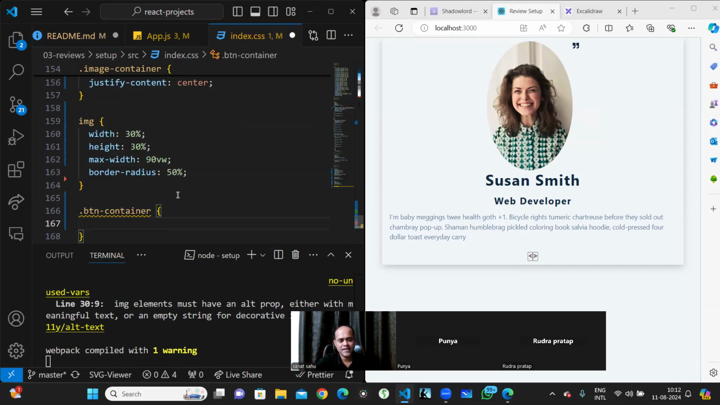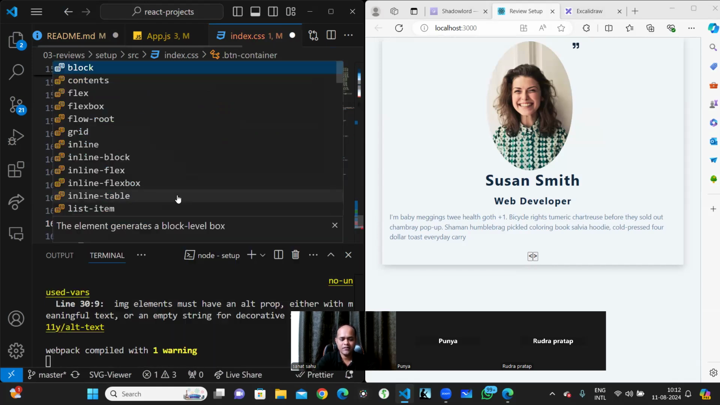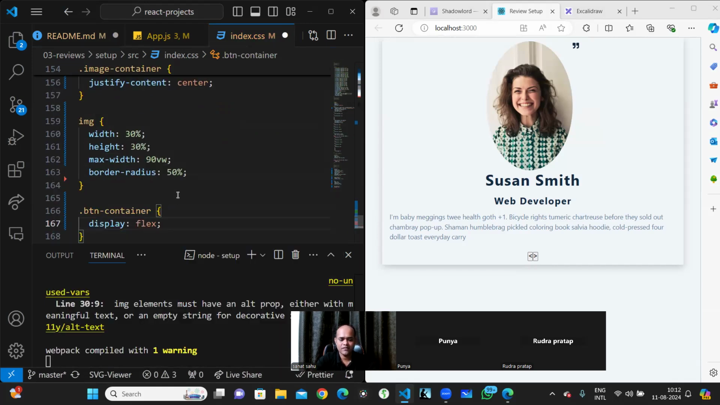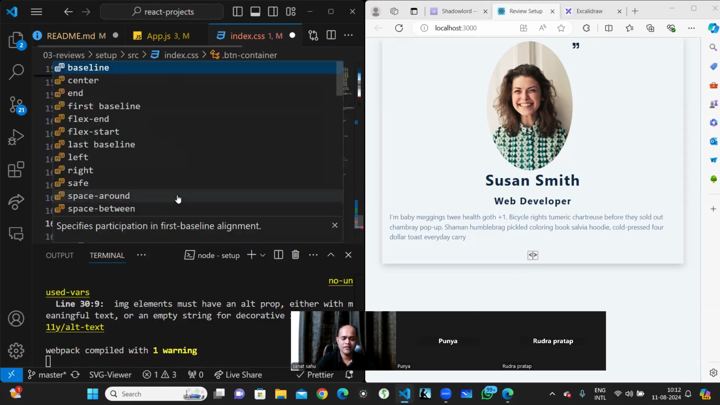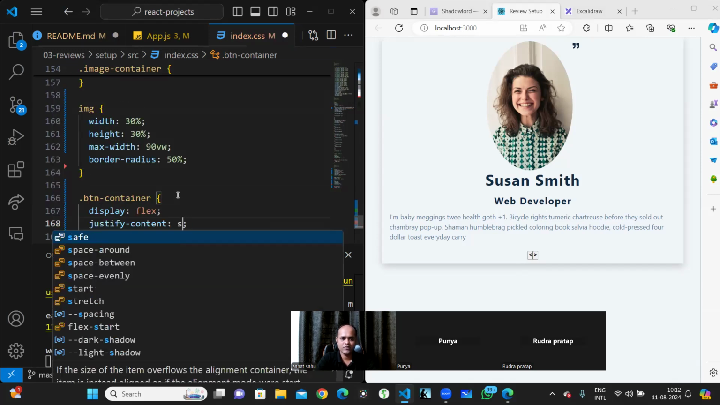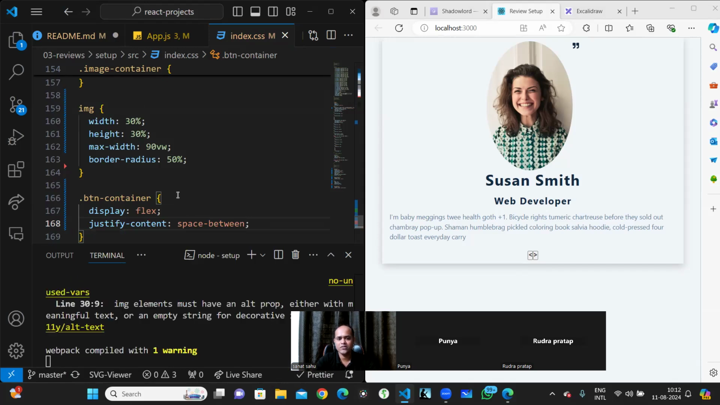This button container is there. So button container will be display flex. Okay, let's save this. And then what I want is a little bit of a space, justify content, space between. When I give space between, it will take, I think, the entire space. Let's see how it looks.